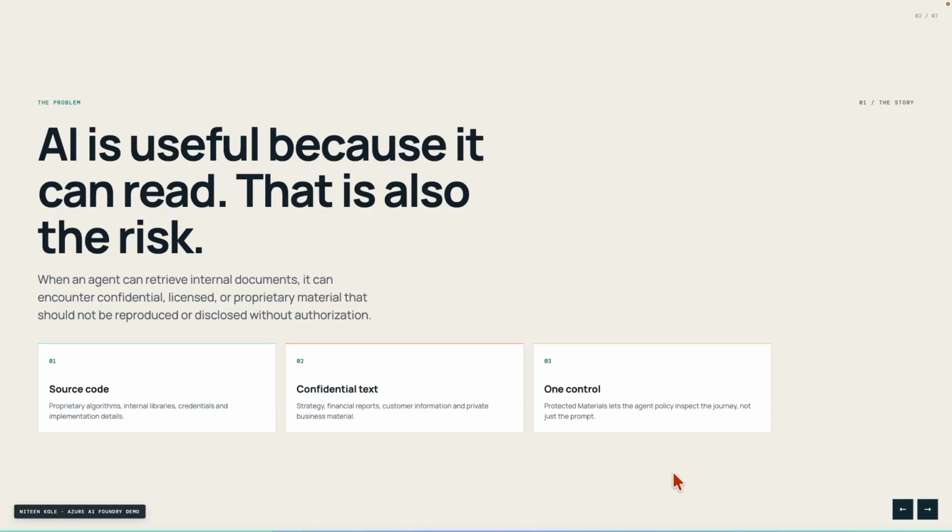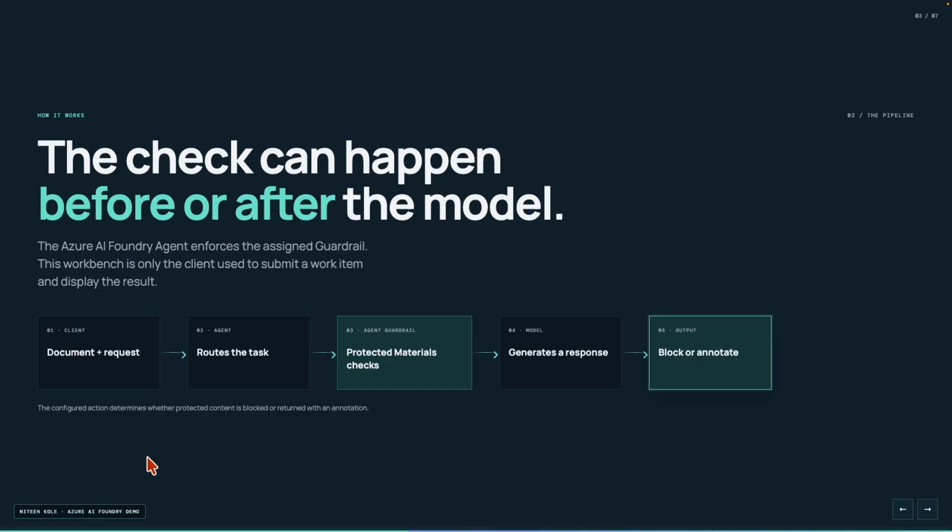AI is powerful because it can read and work with information. But when an agent accesses source code or confidential content, there is also a risk that it could reproduce material that should remain protected. That's where protected material controls become important. Let's see how protected material works inside an Azure AI Foundry agent.